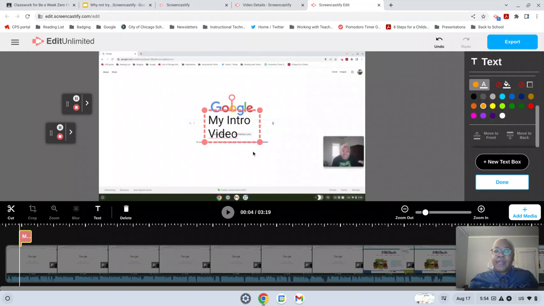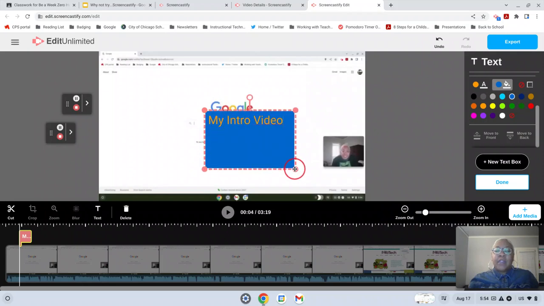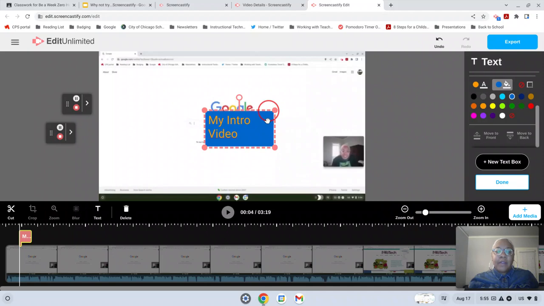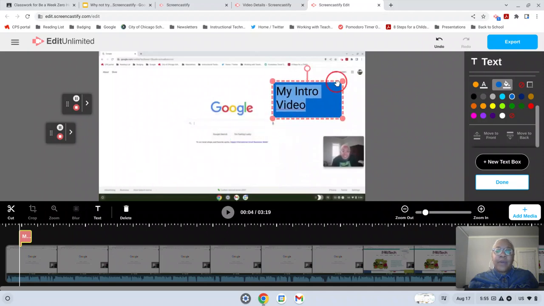If I want, I can make it orange. So I can highlight it and then make it orange if I want. I can change the background, so I can make this blue. If I want to, I can also drag my text to make it larger or smaller. And if I want to, I can grab it and move it around and move it where I want it to go.